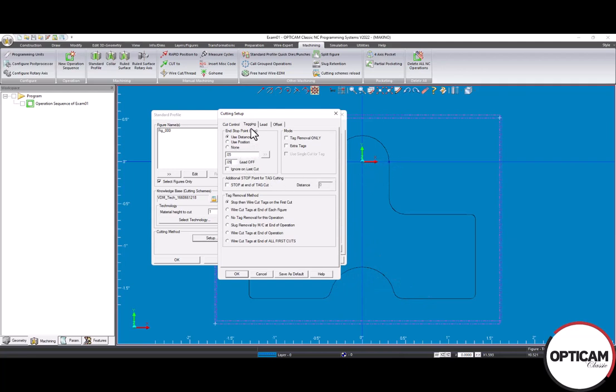And then down here, we have our different tag removal methods. When do you want to cut the tag off and drop your slug? So different methods down here for that. For this example, we'll be using the very first tag removal method. We're going to go ahead and stop and then cut the wire, cut the tags on the first cut.